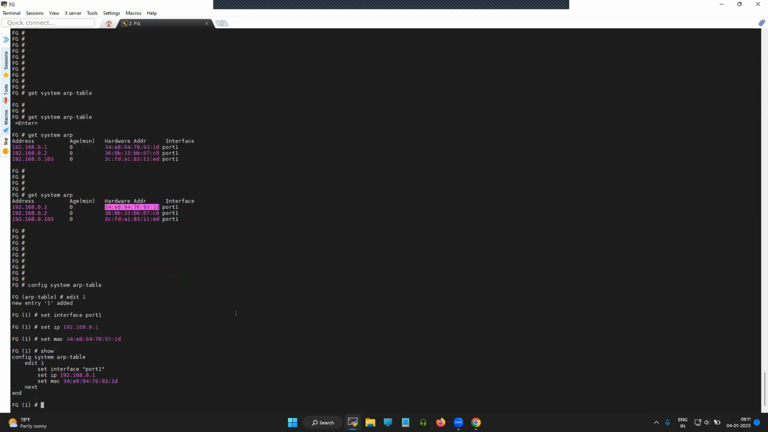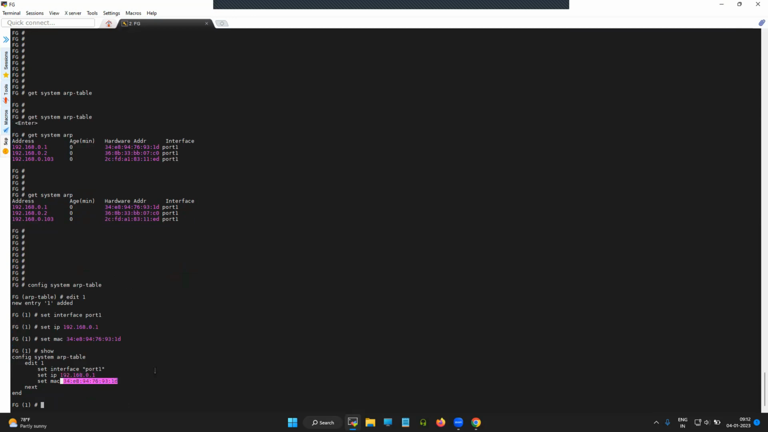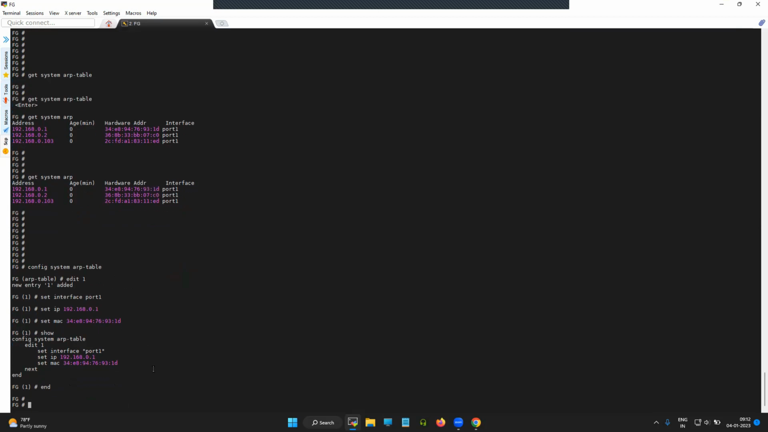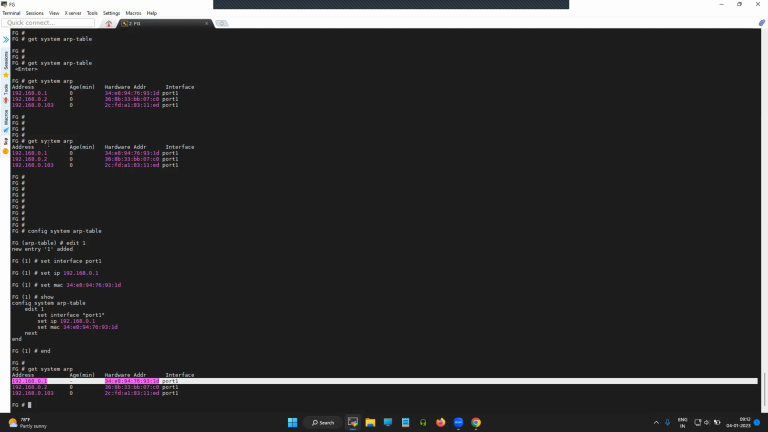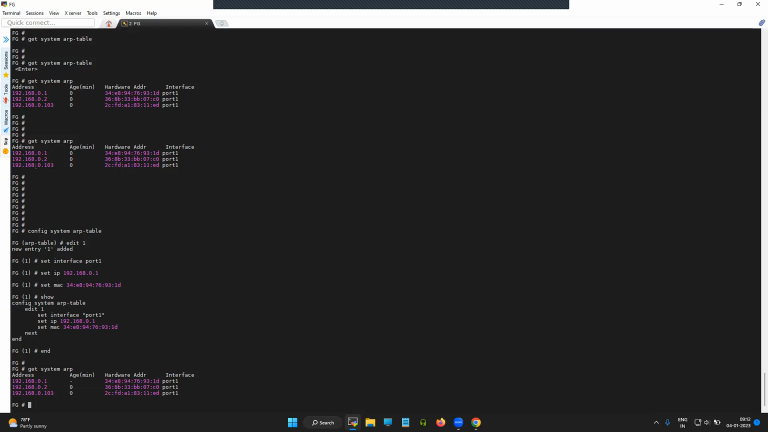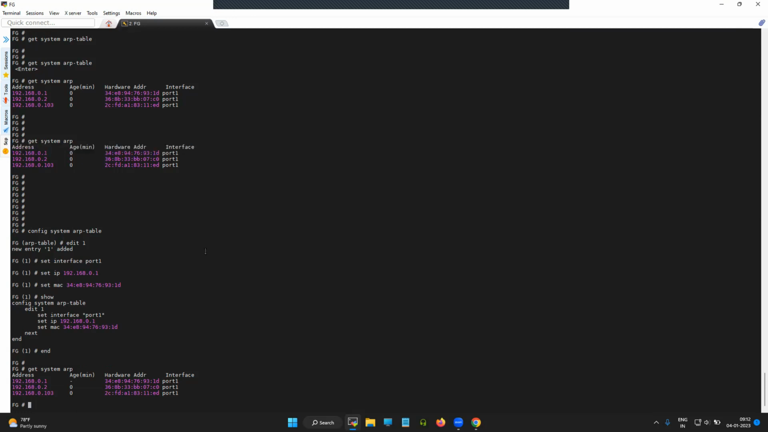So now we can check the ARP table. This is the configuration in the ARP table manual. We can check the status using the same command. This is the ARP cache. As you can see, there is no age associated with that entry, which means it is a static entry. And then if you use the command get system ARP table, you should be able to see that static entry that we have created.